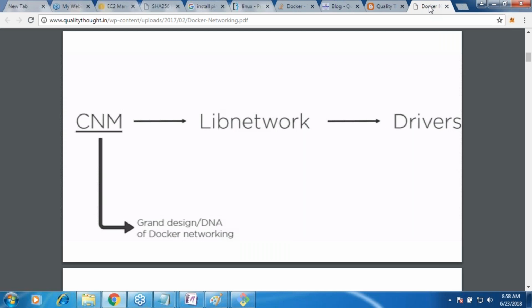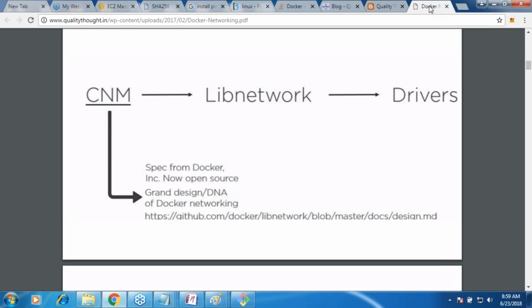CNM is nothing but a requirements document, I guess. It is where Docker has defined how the networking of Docker should be, right? Now, if you want to go through the CNM, there is a link over here. It is a GitHub page where you can find the different things present. All right, that is a specification document.